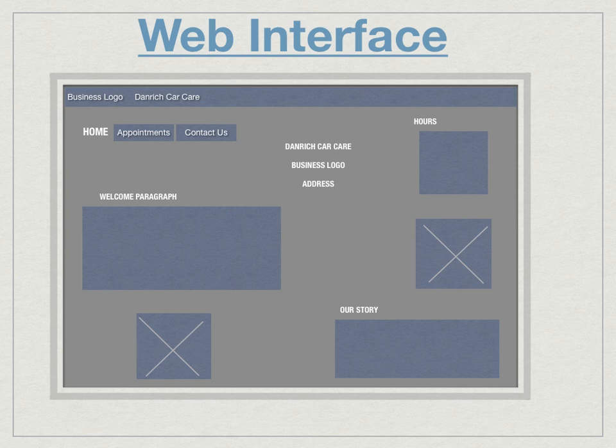Under the hours will be an image of the business, and underneath that will be a paragraph on the story of this business, how it came to be. On the left side of the page, under the tab next to the address, will be a welcome paragraph, welcoming everybody to the page. And then under that will be another image of the business.